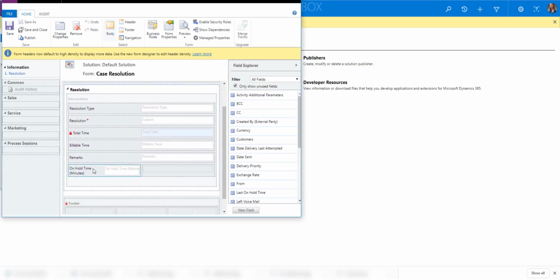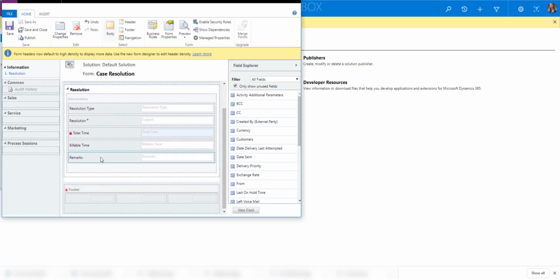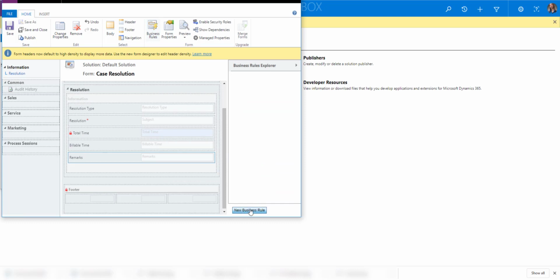Right, again, so now we can just go ahead and remove certain fields. We can move stuff around. We can add fields to it. Might even be able to create some business rules on that as well. So that is that form for that customizable dialog.